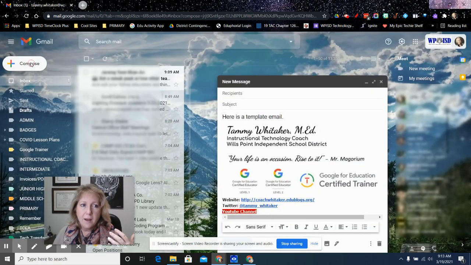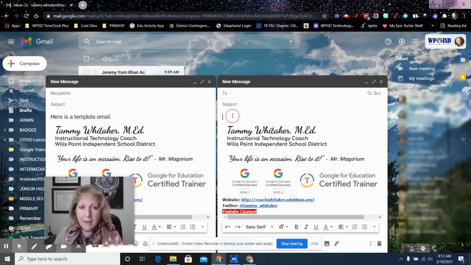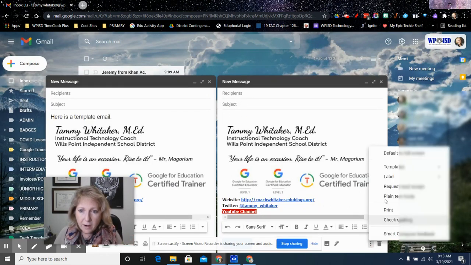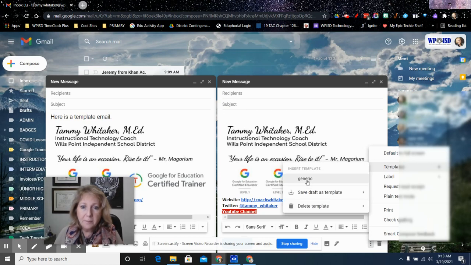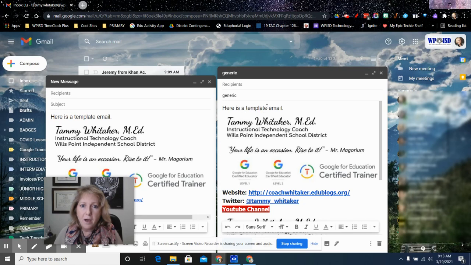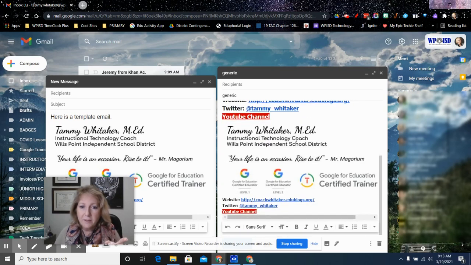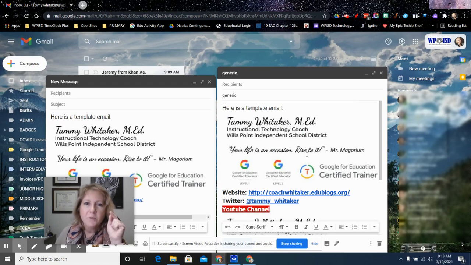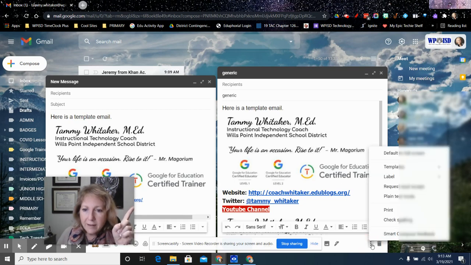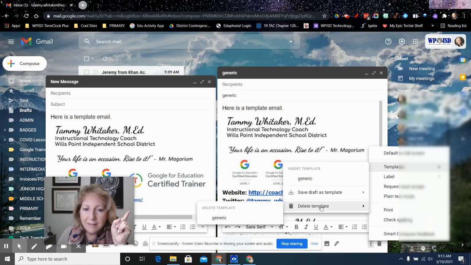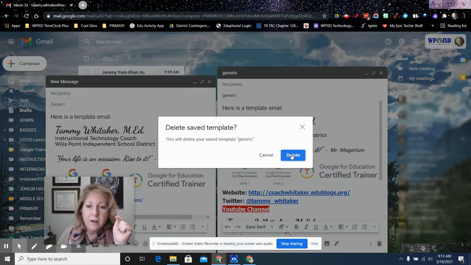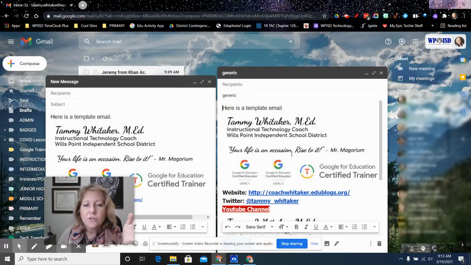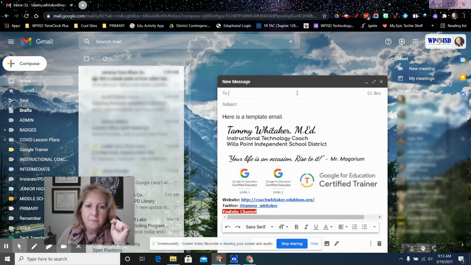So when I open up another email, and I come down here, I go down to the three dots, I go to templates, and there's my template that I just created, and it's just going to automatically pop it in. But please also notice that it's got my signature twice. So when you create a template, you probably don't want to have your signature included in that template. So I'm going to get rid of that template. I'm going to go back here. I'm going to delete a template. I'm going to delete the generic template that I just created, and then start over and take my signature out. So just wanted to point that out as well.